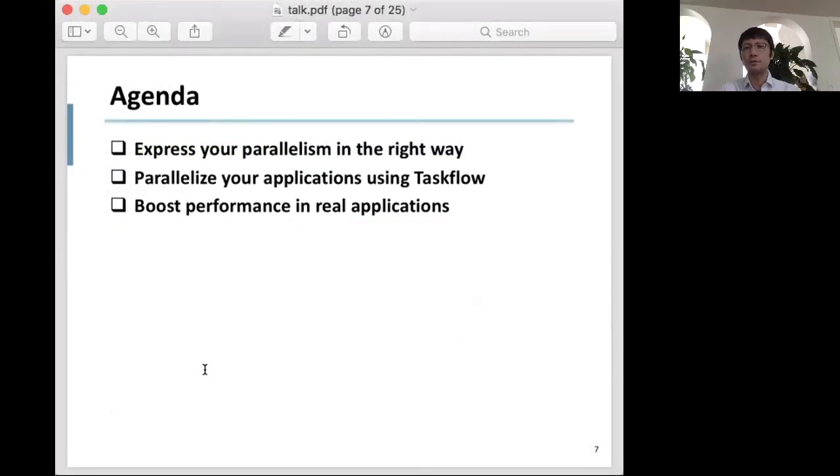Here is what I'm going to do in the rest of the talk. I'm going to show you how to express the parallelism in the right way by starting with the motivation behind Taskflow and the applications we target. Then, I will present how to use Taskflow to parallelize your application so you can quickly apply Taskflow to your job right after the presentation. Next, I will demonstrate some real use cases of Taskflow and show you how it can boost performance in large-scale parallel applications.